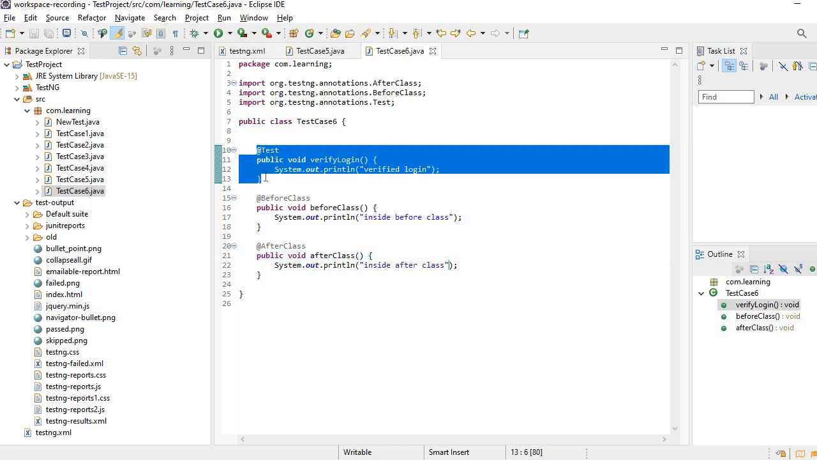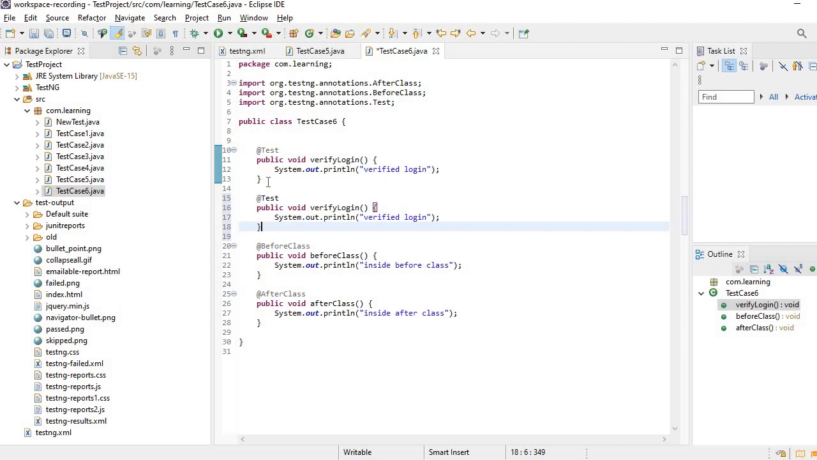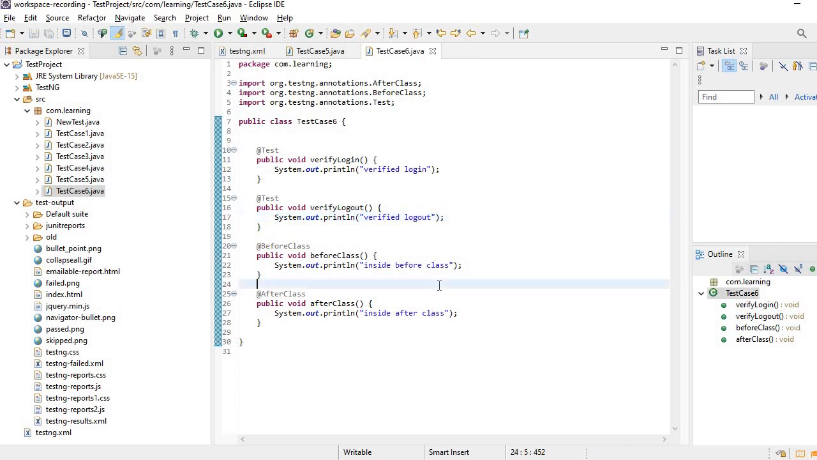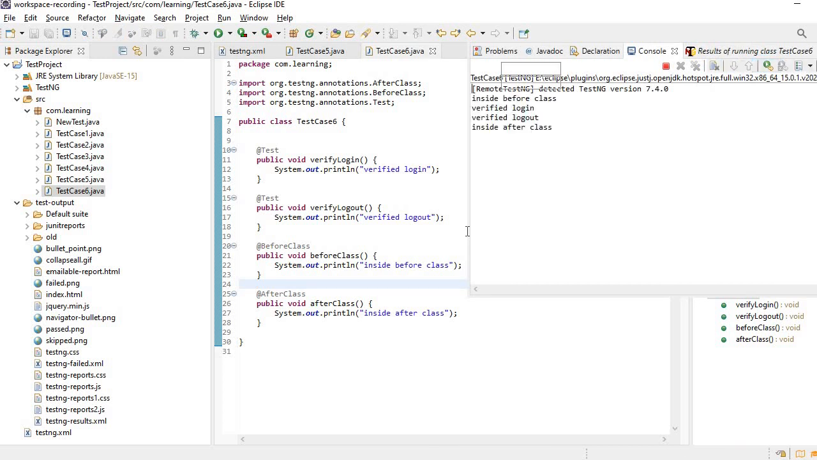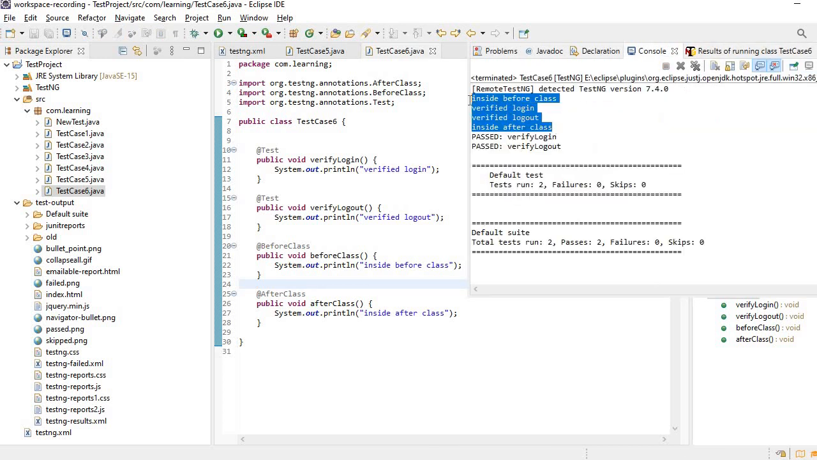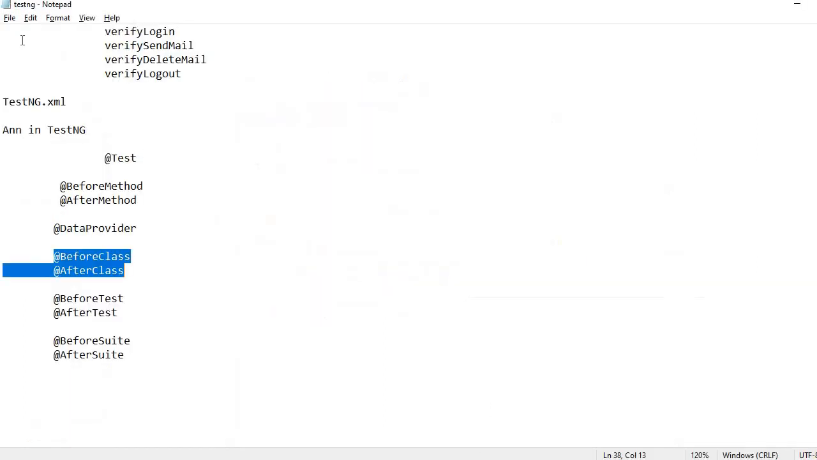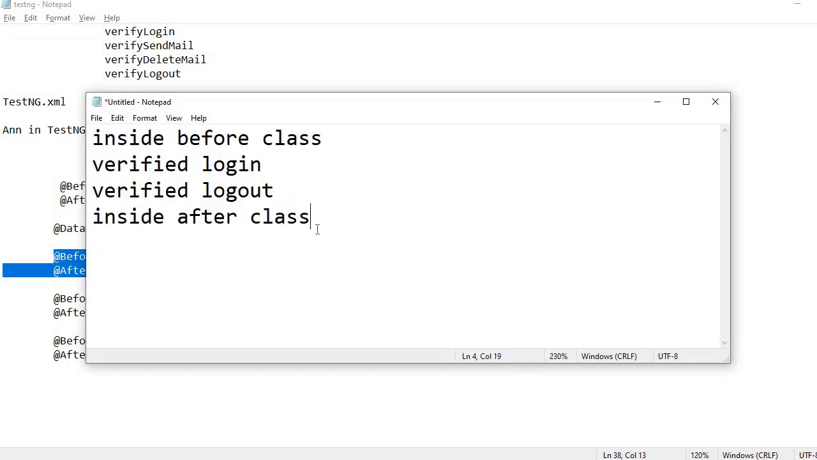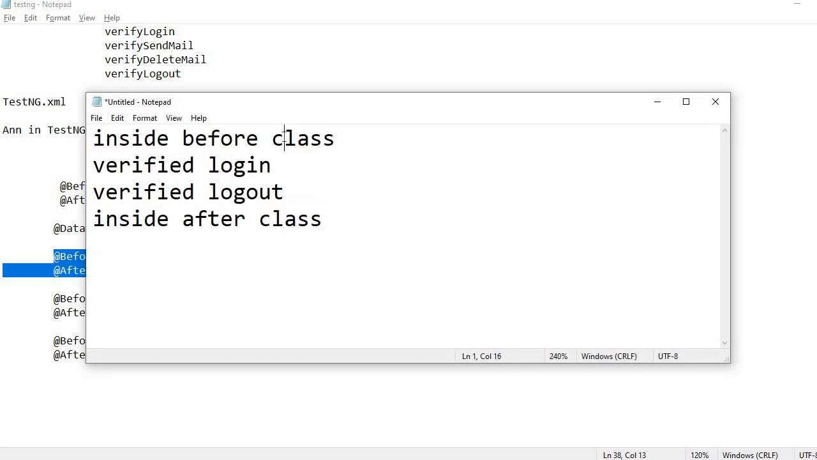Now what I'm doing here is I'm just adding one more test. Let's see how it will behave here. I'm simply saying logout. Now I'm having two tests. One is for login and one is for logout, and before and after class. Now let's execute this. See what is the output here. It is saying before class and your tests and after class. Clear? So how are these executing now? These are executing with respect to your class.